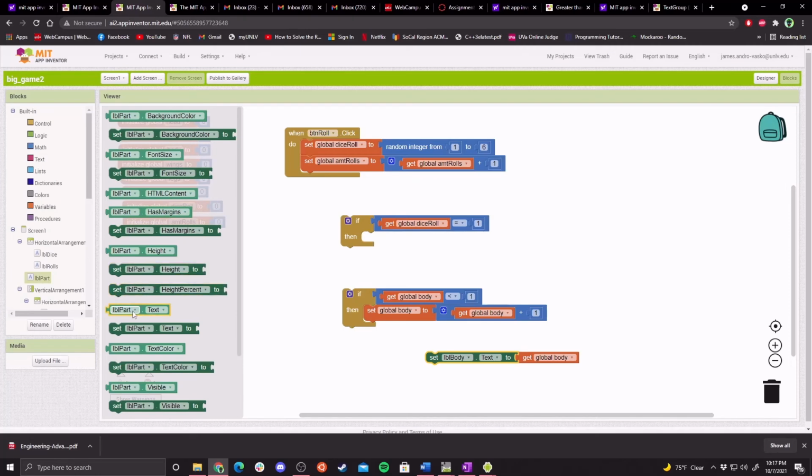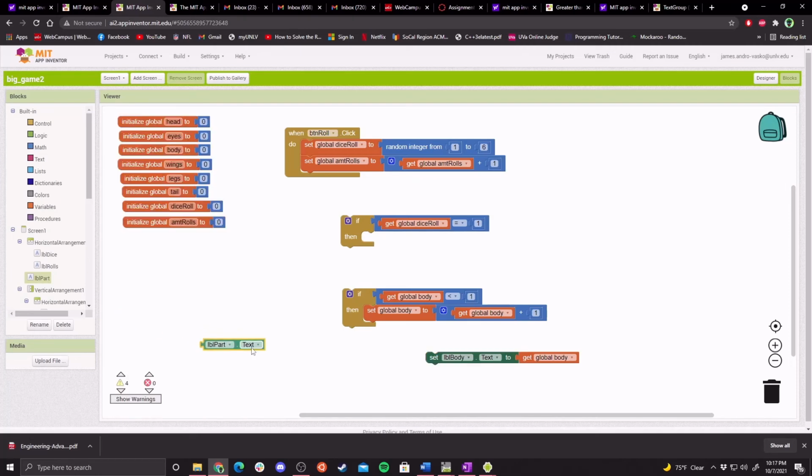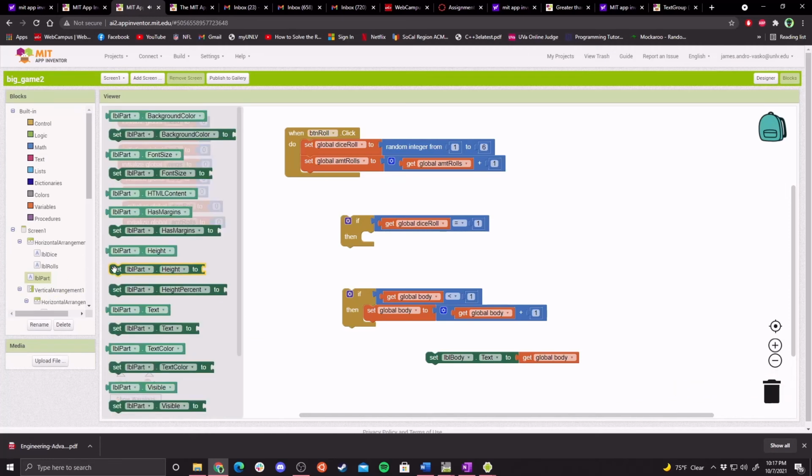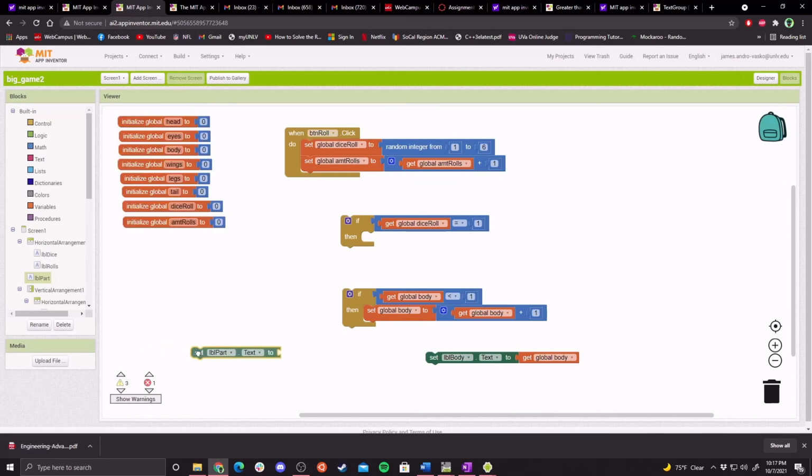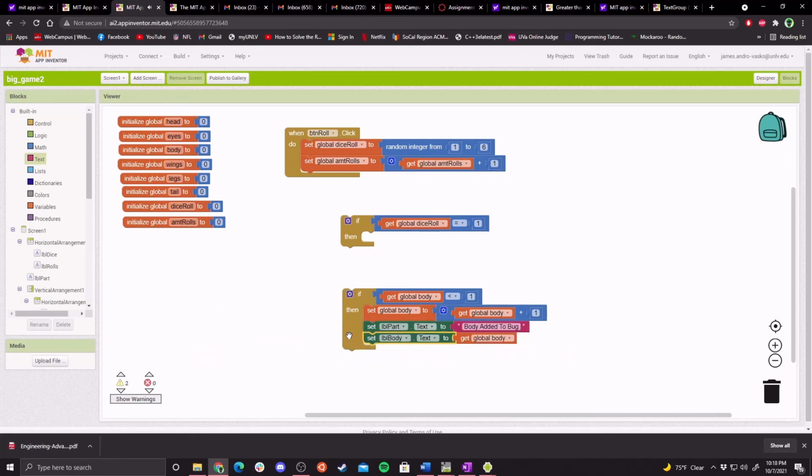I'm going to set its text to be, oops, I should have selected the set text block, my mistake. I'm going to look at set text to, I'm going to grab this text right here and say body added to bug, right? I guess. I'm going to have it output that to the screen. Then I'm going to set this label like that.